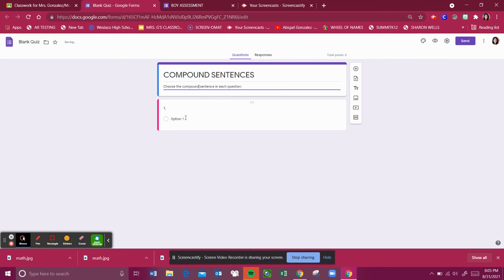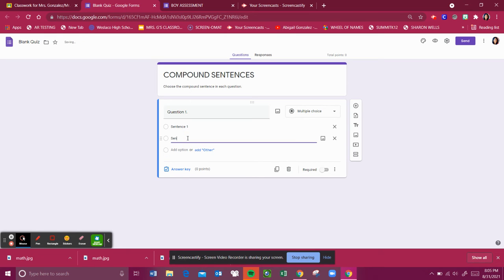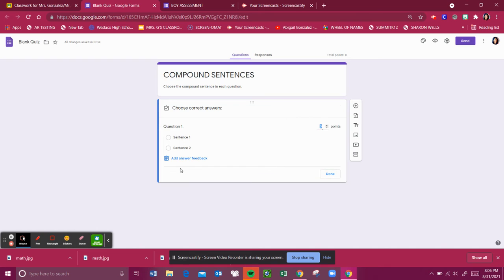Choose a compound sentence in each question. And so right here, let's say for this one we'll put question one, because then I'll have two sentences. I will have sentence one, I'll type it in, and then I'll have sentence two, and I'll type it in. To put the correct answer, I'm going to go here.